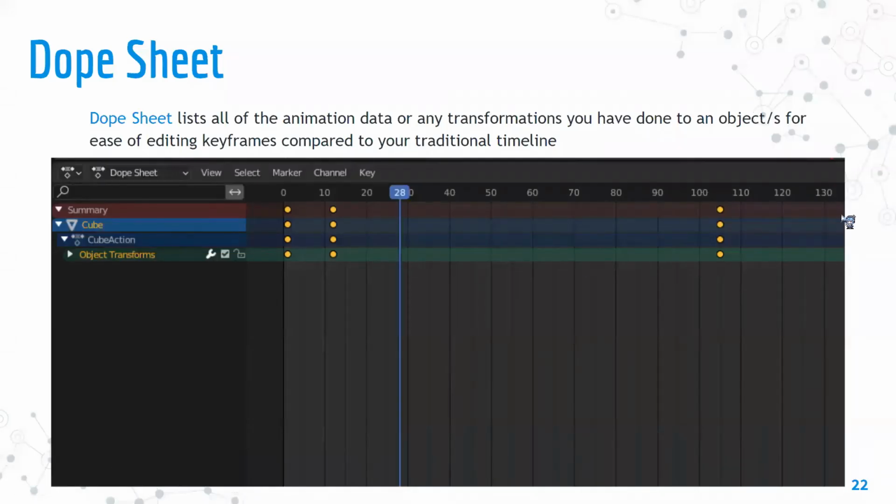Okay? It's already 3:59. Okay? So is it clear so far on the graph editor and dope sheet? Understood so far on what those two are?